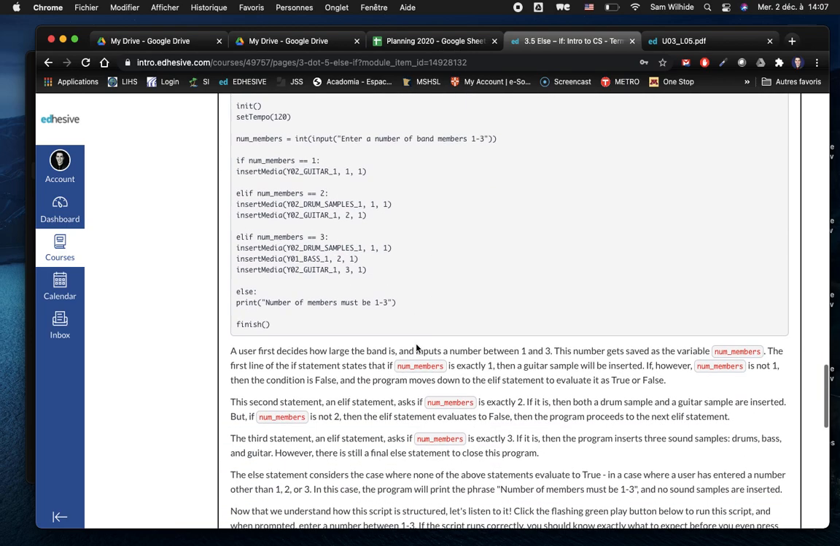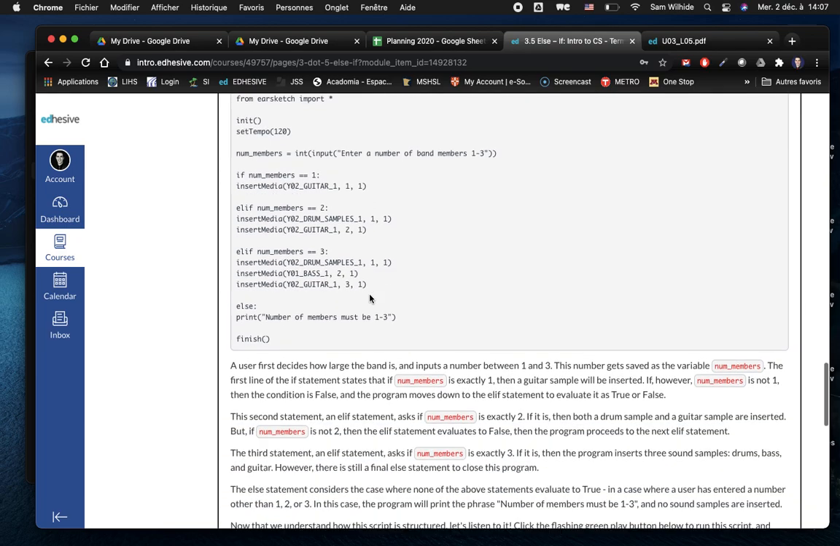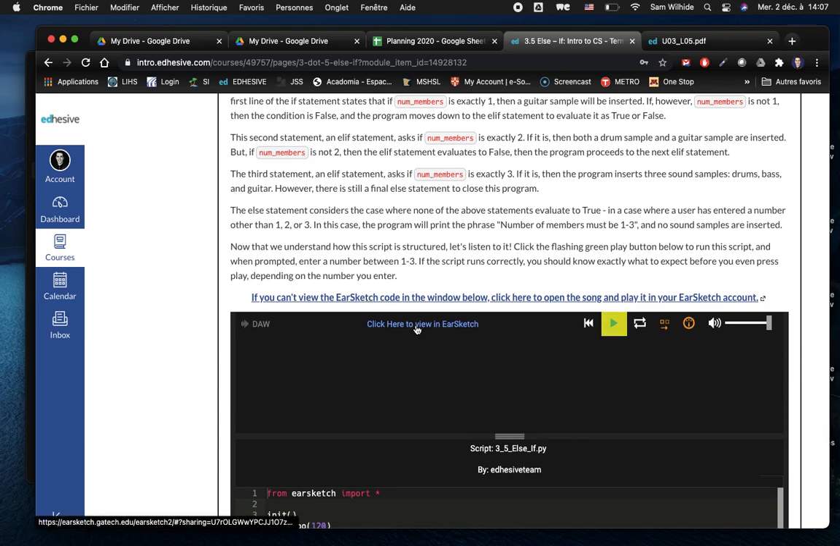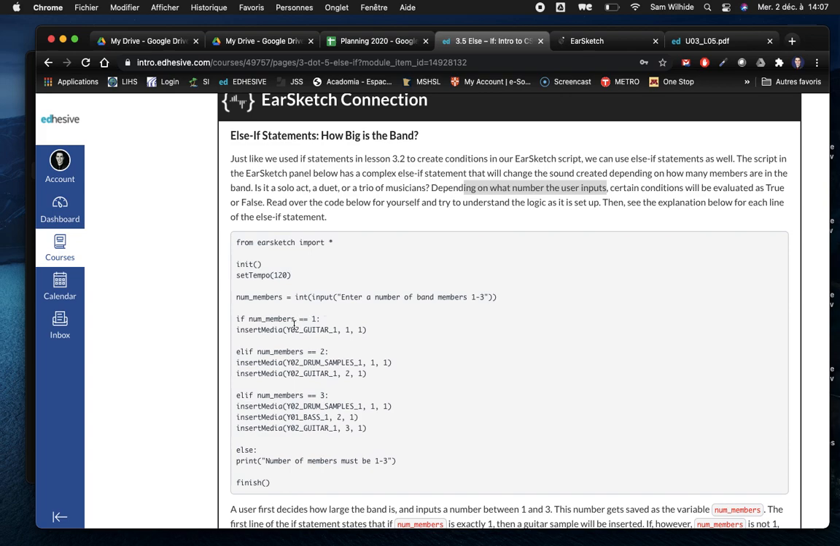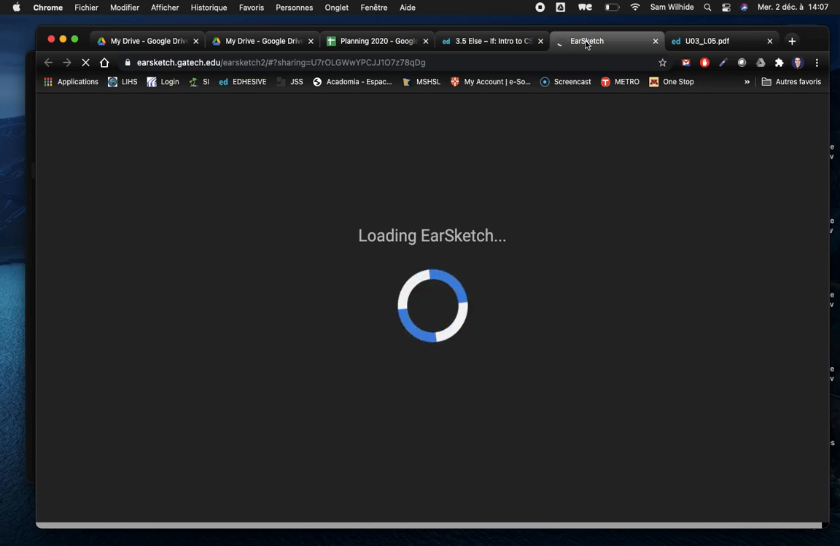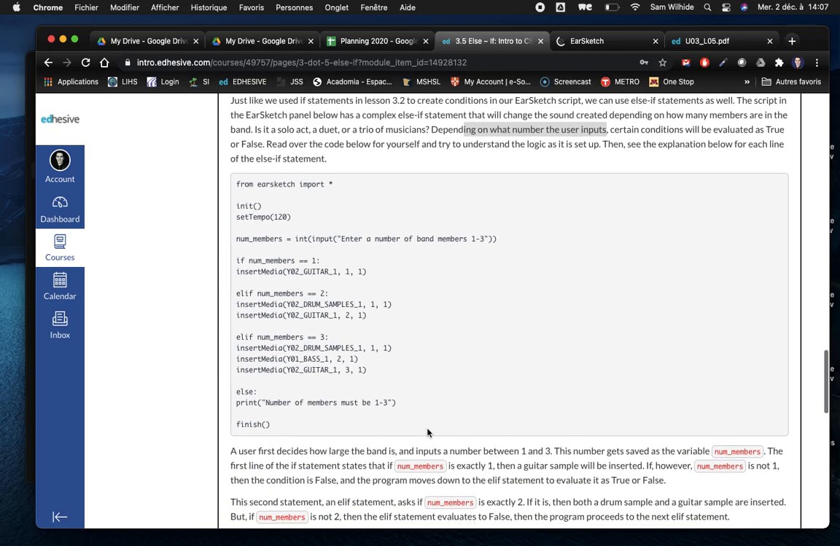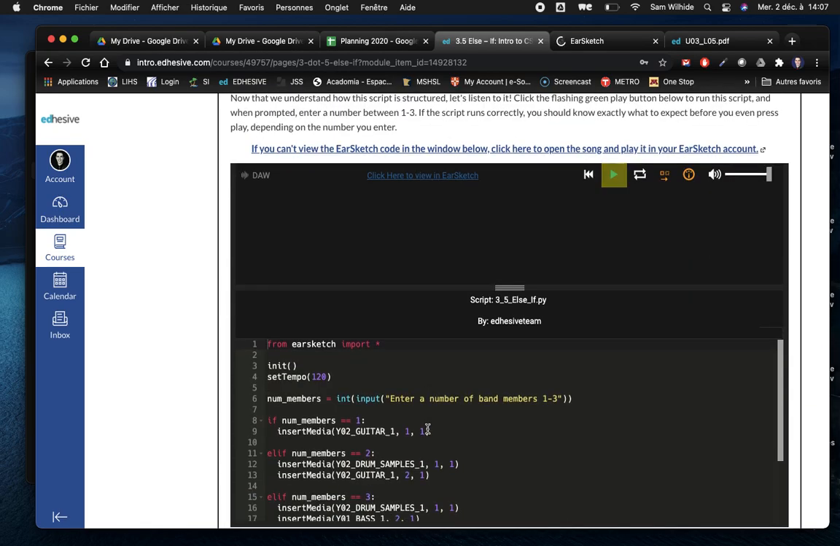Okay, so let's try it in EarSketch. I'm going to click here and view it in EarSketch. Let that load. Okay, looking at the code. So it's going to ask me to enter a number of band members that I can enter from 1 to 3. And then it should load different clips depending on how many band members I enter.